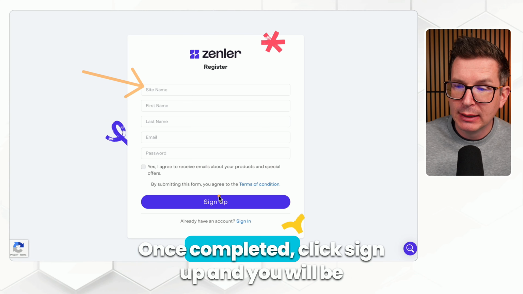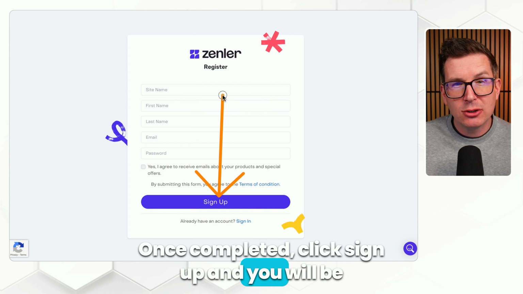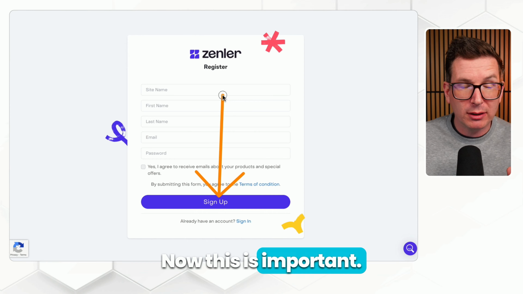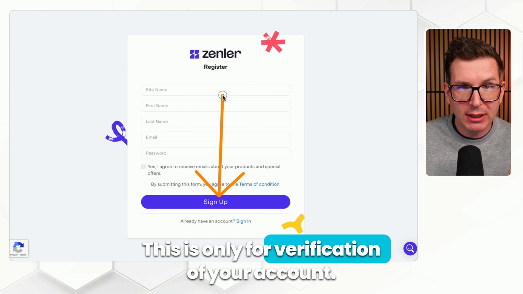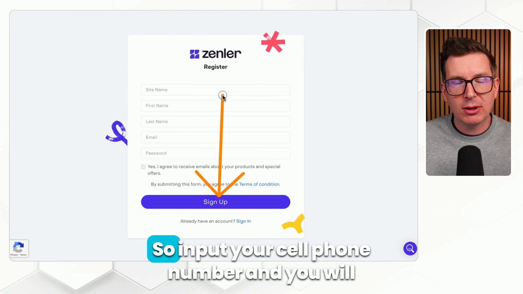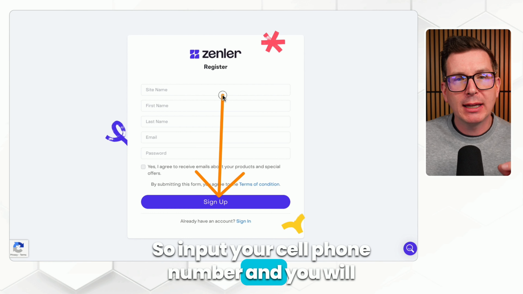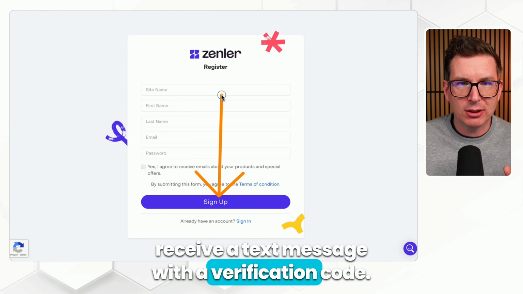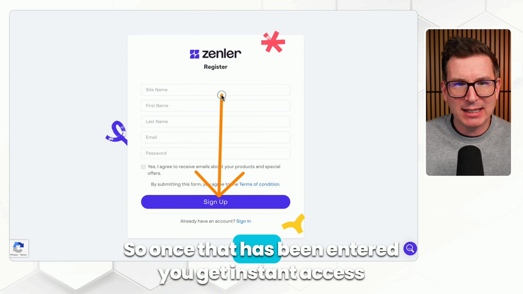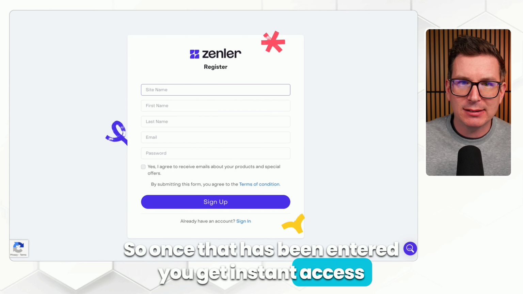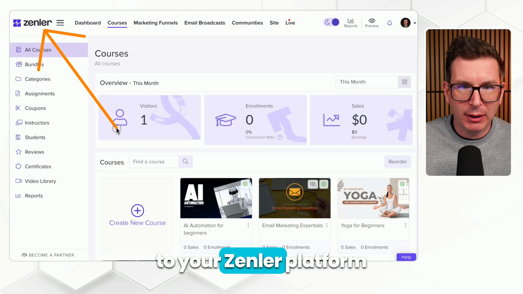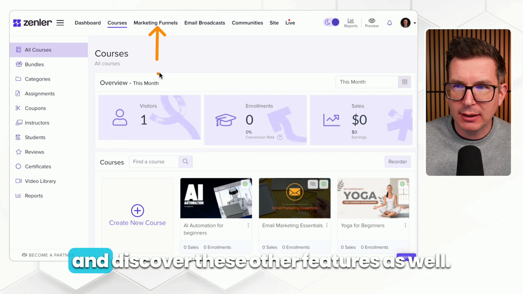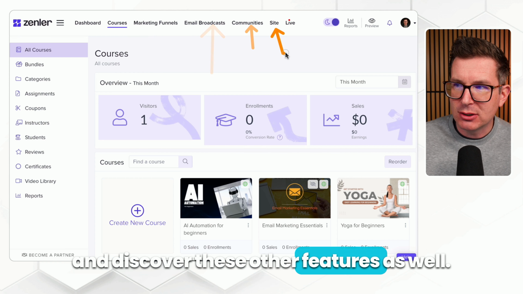Once completed, click Sign Up, and you will be prompted to input your cell phone number. Now, this is important. This is only for verification of your account. So input your cell phone number, and you will receive a text message with a verification code. So once that has been entered, you get instant access to your Zenler platform, and you can start adding your courses and memberships and discover these other features as well.